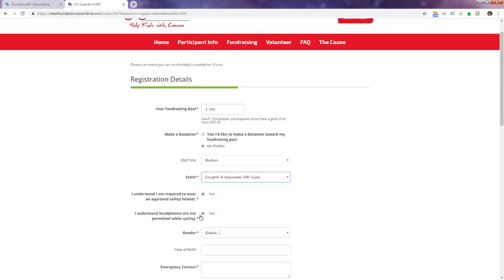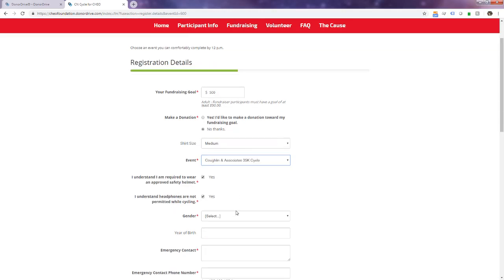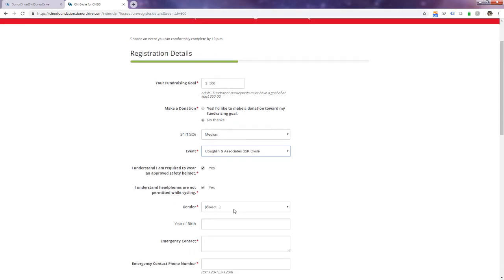These are already checked off, but this just makes sure that you're aware that if you're cycling, you have to wear an approved safety helmet, as well as if you're inline skating or doing anything like that. And you also understand that headphones are not permitted while you're cycling. I'm going to pick my gender.